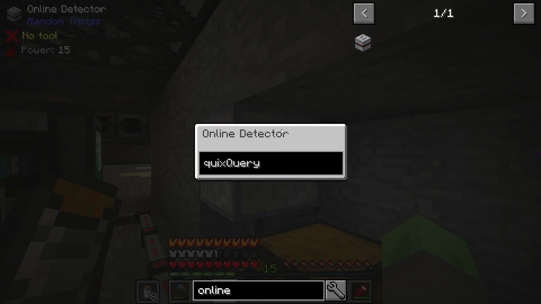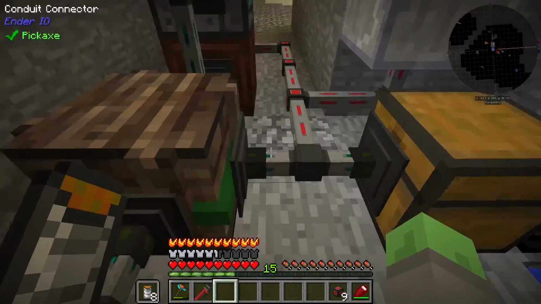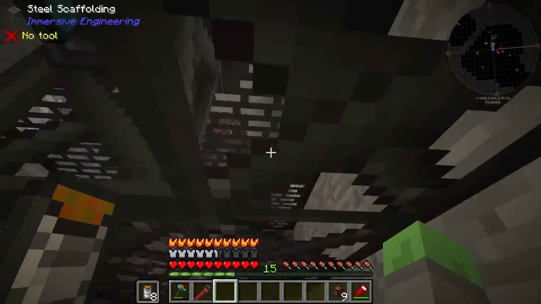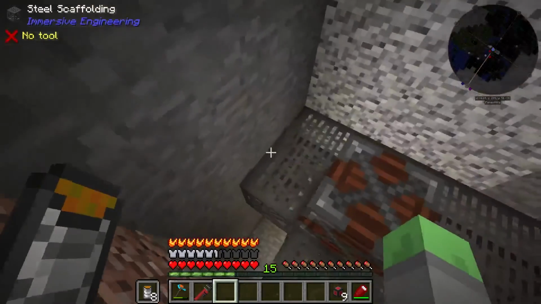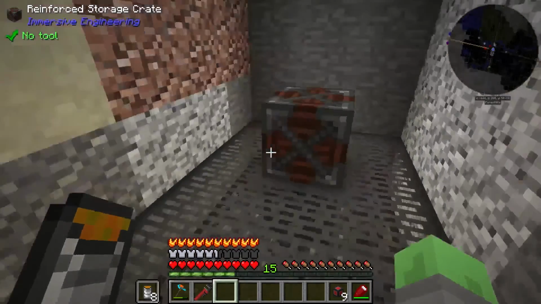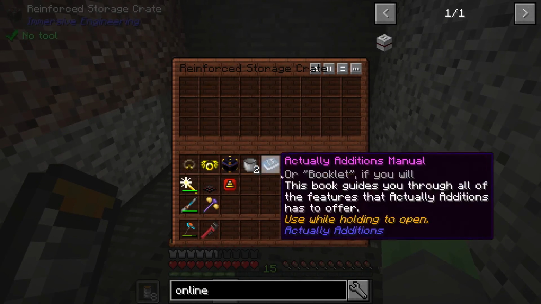And so our online detector right there, that's pretty simple to set up actually. I really like that. That is a great tool. That's from Random Things, by the way, and Random Things has a lot of really cool random things like that in their mod. You would have guessed, right? Random Things, and it has a bunch of random things in it.